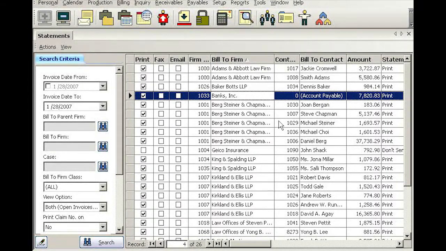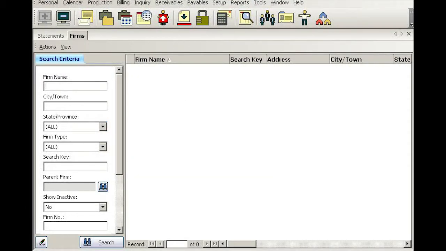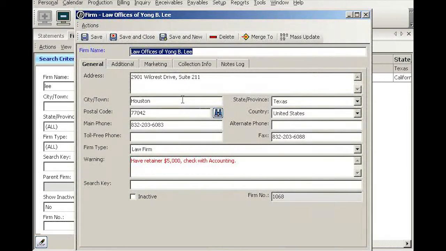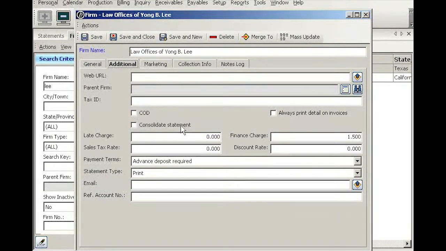So if you go into Firms, let's pull up a client, and in the Additional tab, first of all, there is a flag checkbox called Consolidate Statement. Now usually the default is blank. That means that we do not consolidate statement. What that means is that for this law firm, if we have 5 attorneys, each attorney will get his own statement. So you will be sending them 5 statements, one for each attorney, listing only their own activities.